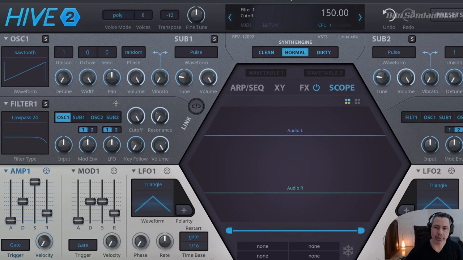Another important thing is when you work with these filters, the synth engine option in the middle here does create different results if you choose clean, normal, or dirty. You will see that, or just if you load a preset, just try out clean, normal, and dirty. This gives you slightly different sound results.